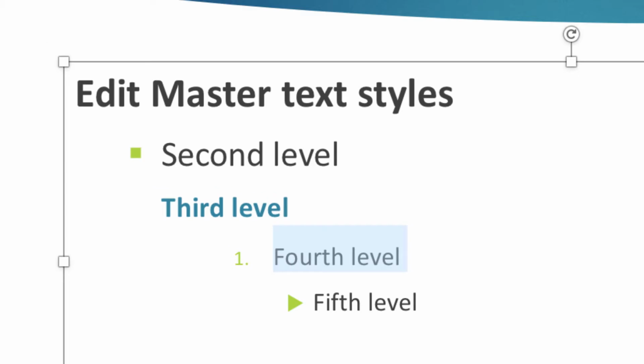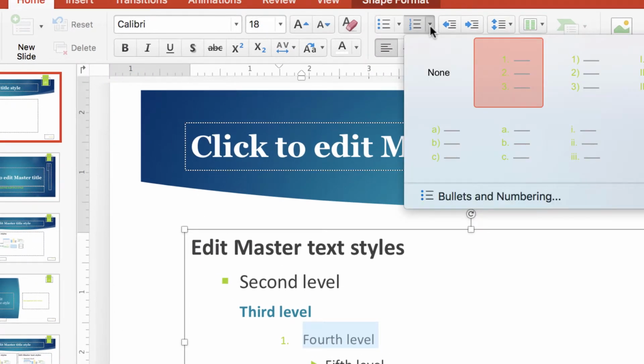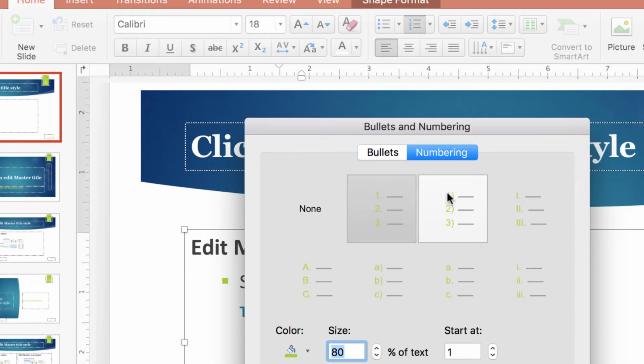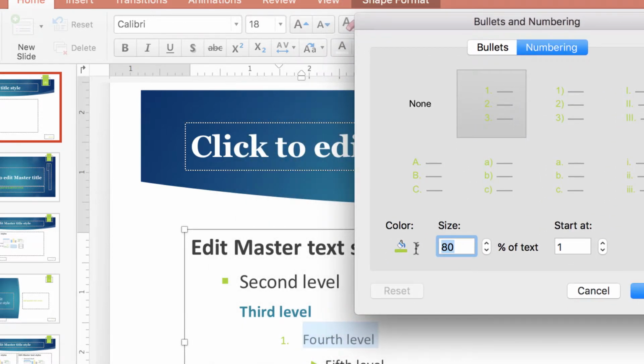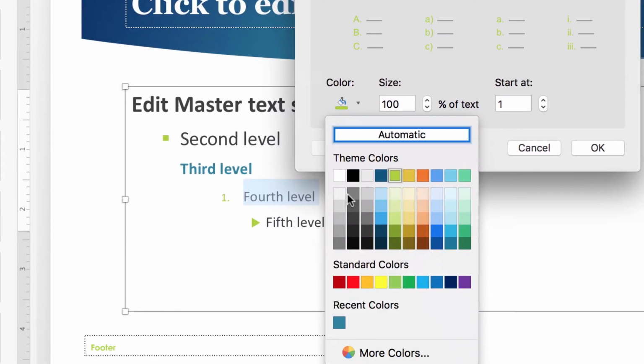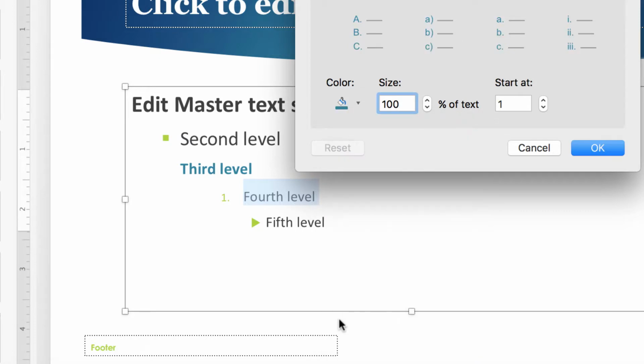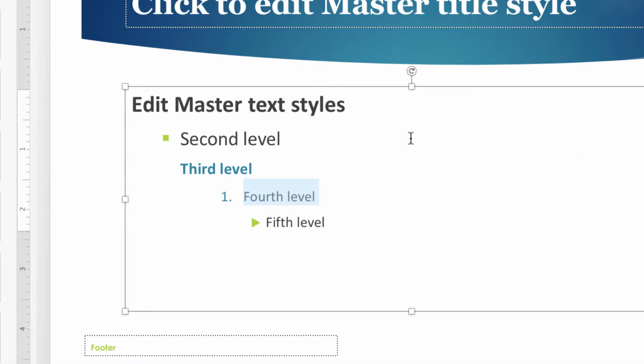Now I have to go to this drop down for the numbered list, and I'll go to bullets and numbering, and that'll open up more options. And I'll make it 100% because I don't want it smaller than the text. And I'm also going to change the color, and I'll use that recent color I used, so it's the same color. Now that's just the bullet. That's not the bullet list, it's just the bullet setting because I'm in bullets and numbering, and I'm on the numbering part. So I'll hit OK, and I kind of want that. That looks good.